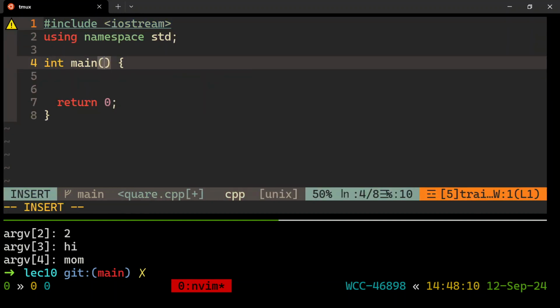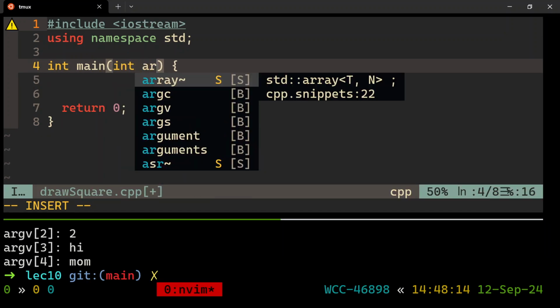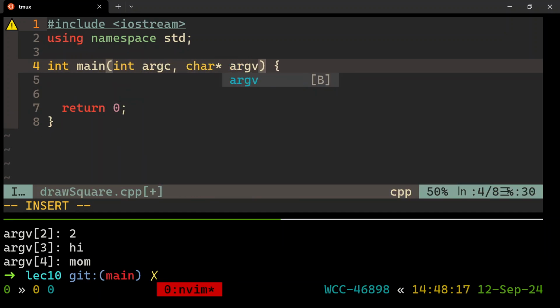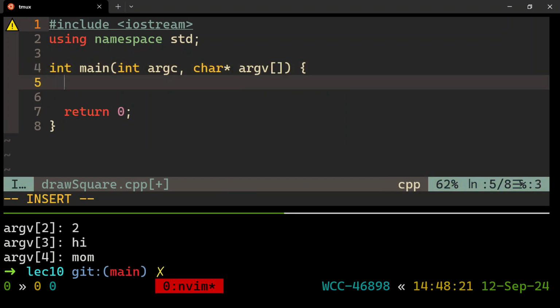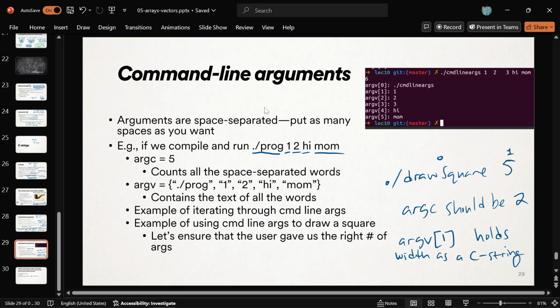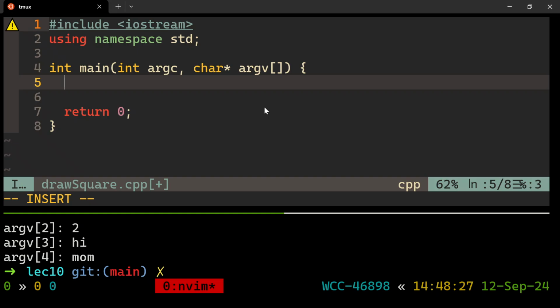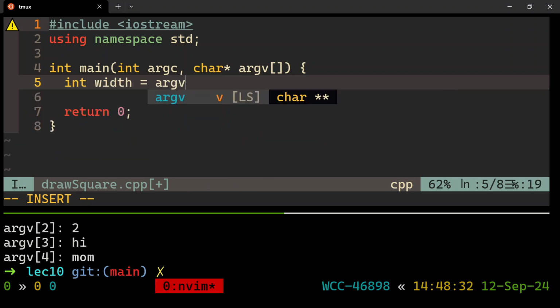And let's see. So I want command line arguments, so I'm going to say int argc, char star argv bracket bracket. Disgusting, I know. And what I'd like to do with my argv of 1, right? I want argv of 1 to be something. I want to use it, right? That's my width. Int width is kind of like argv of 1.